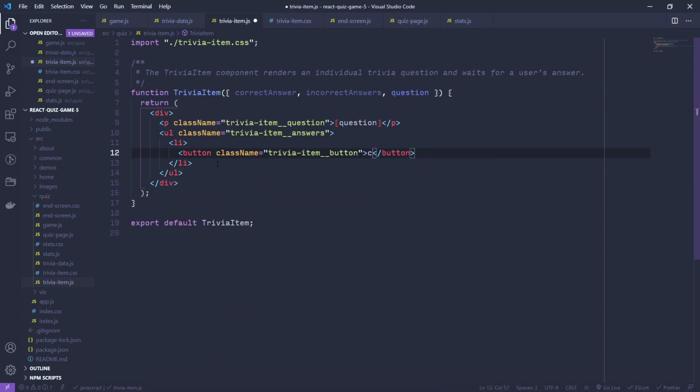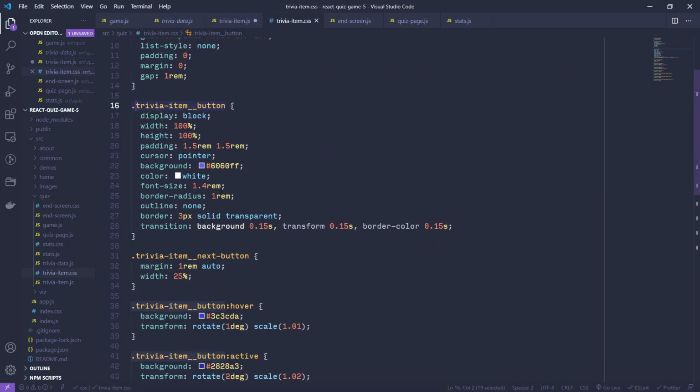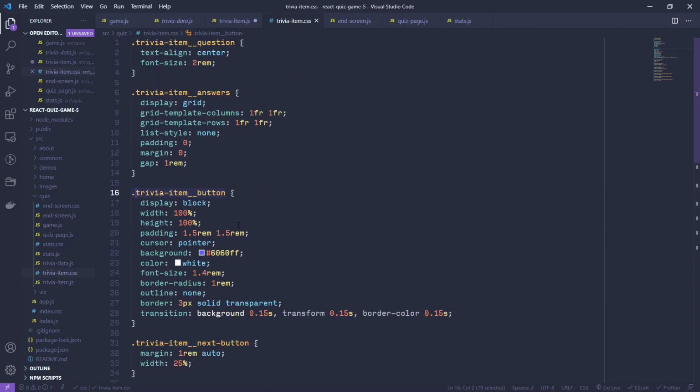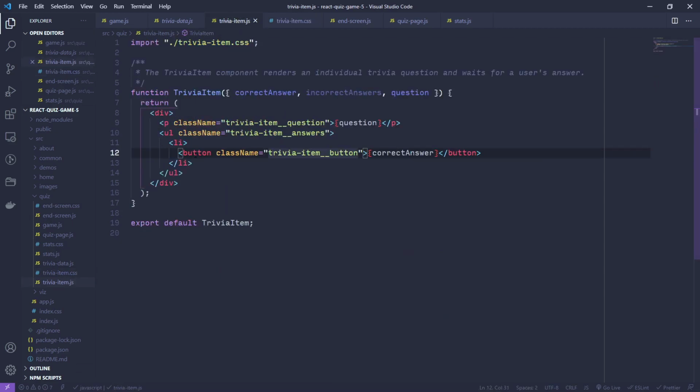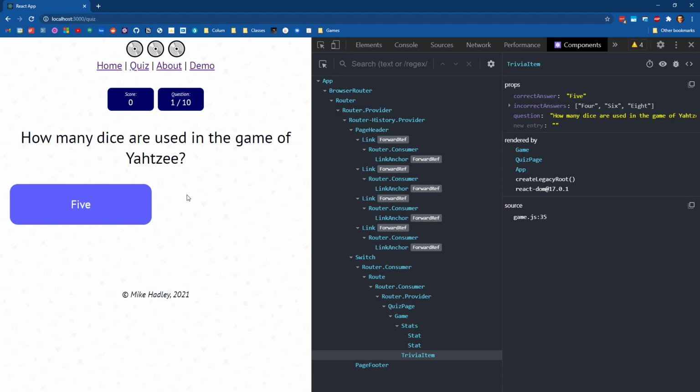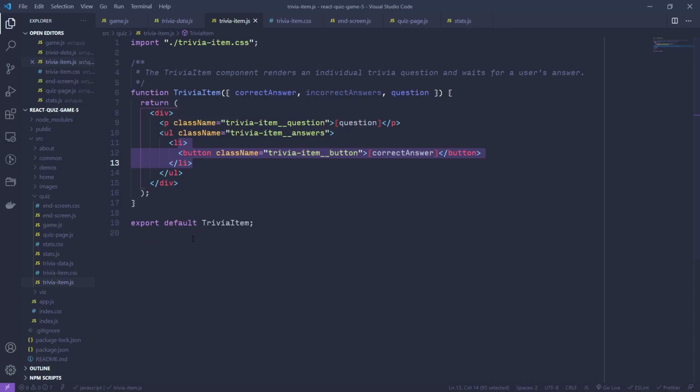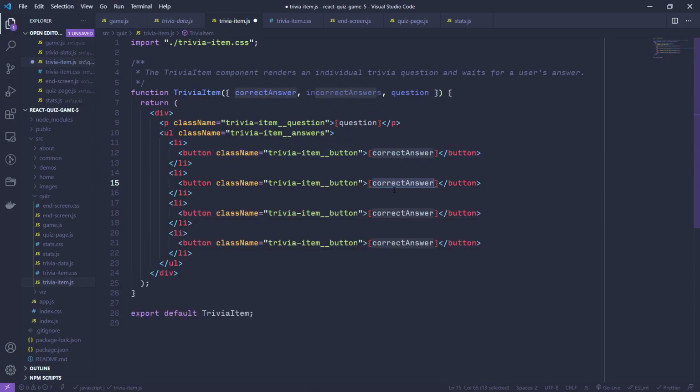Let's put the correct answer here. And let's see, were there any other classes? No, that should be it. So we should see our list items show up in a grid, but there's nothing else in the grid. So let's go ahead and duplicate this. And in the next video, we'll talk about how to deal with arrays. For now, let's just hard code this, so that the correct answer always shows up, and then each of our incorrect answers.